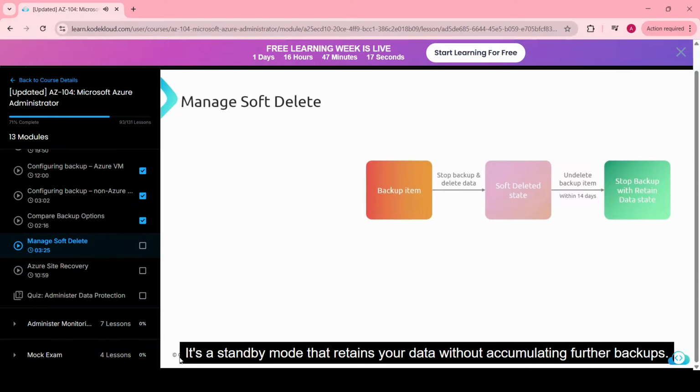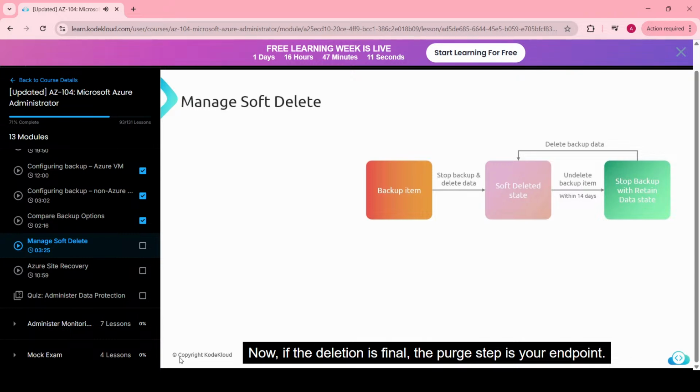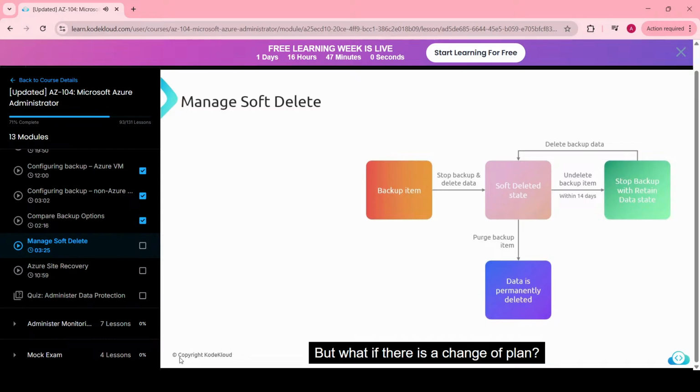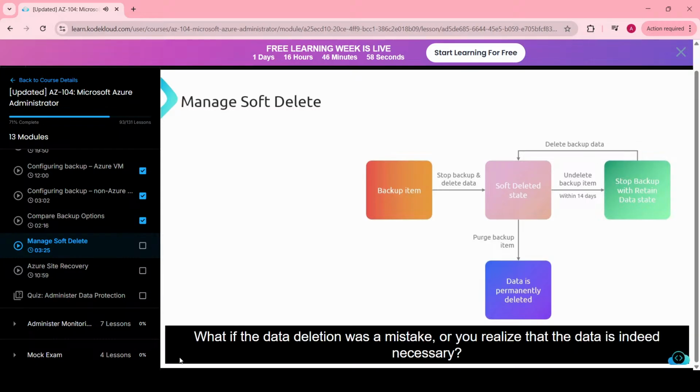Think of it as a pause, giving you a window to reflect or react if the deletion was unintended or erroneous. During this critical period, if you choose to stop backup with retained data, the backup item doesn't continue to create new backups. Yet your existing data remains untouched, protected, and restorable. It's a standby mode that retains your data without accumulating further backups. So you have 14 days available where you can make the decision.